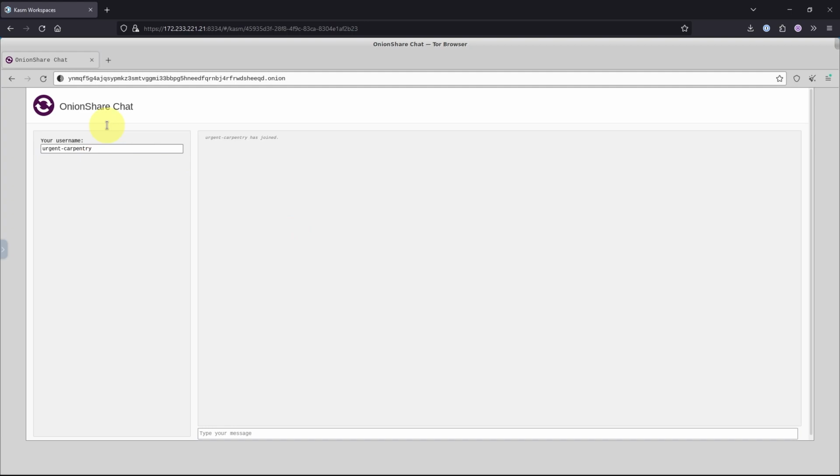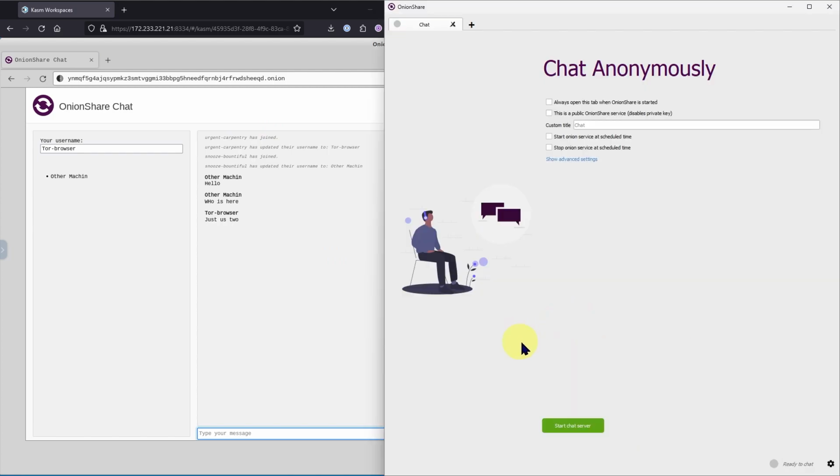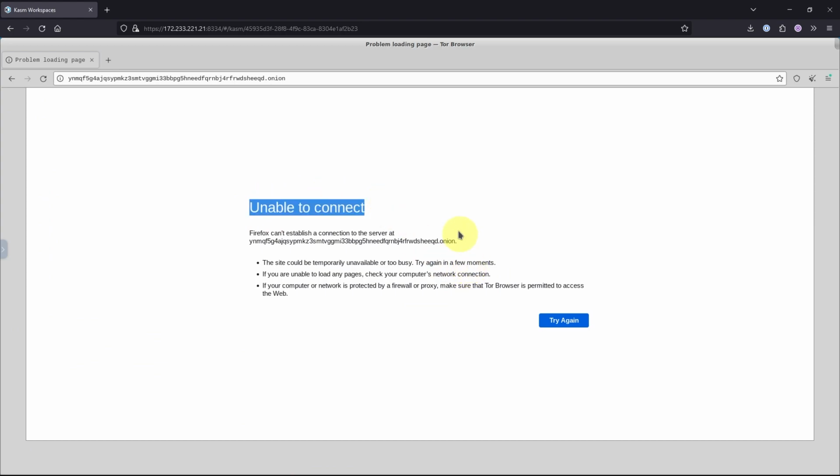Now, when you first log in, it's going to give you a default username. I'm going to set it to Tor browser so we can see what's going on. Then just click enter to set it. So now if I open this up on a completely different machine and browser, you can see them side by side. And this is a completely encrypted and completely private chat where just these two people are here talking through an OnionShare chat server. Now, if I go back to OnionShare and stop the chat server, come back over here and refresh the page, we're going to get an unable to connect message because the chat server is no longer there.